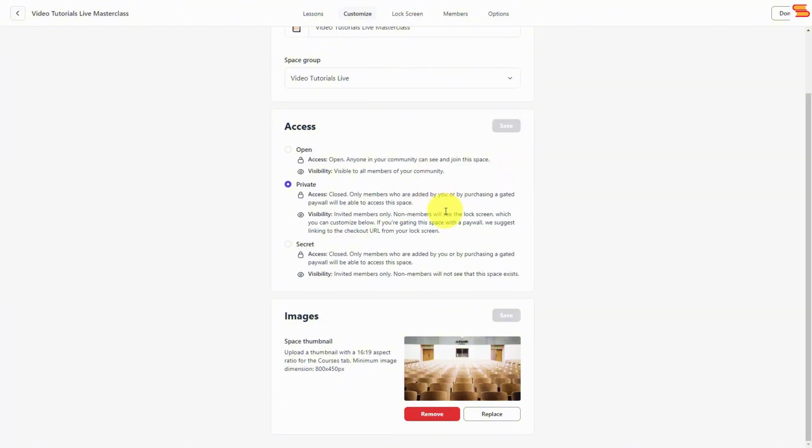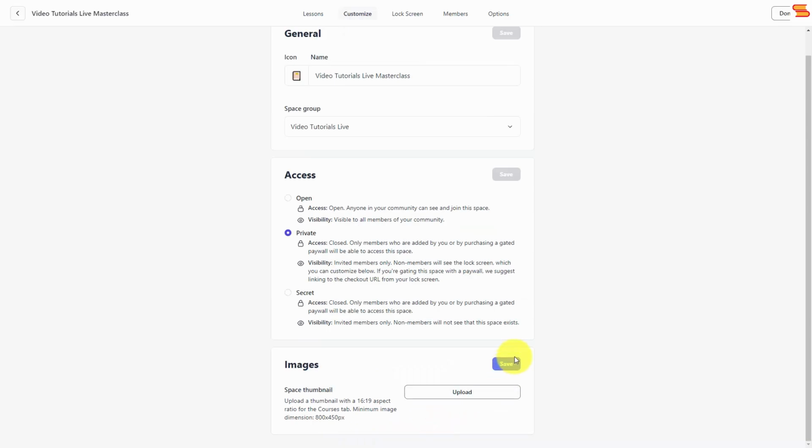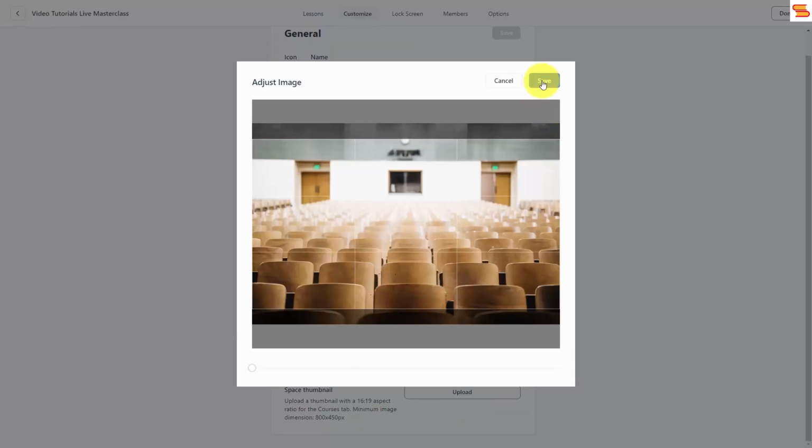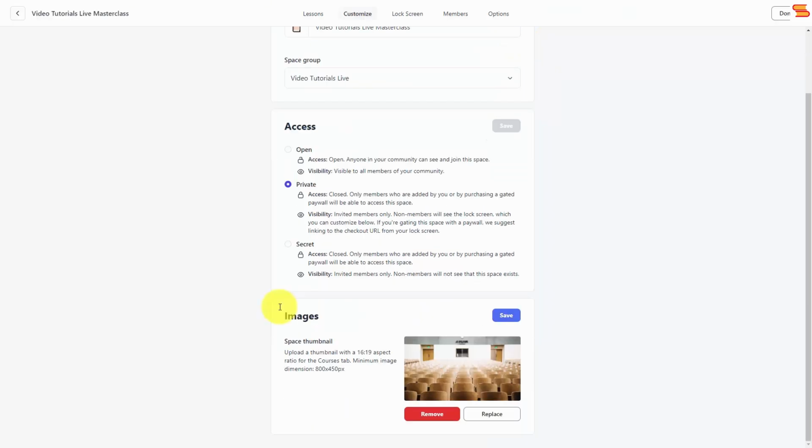Now, in addition to access, you're going to notice that you can also customize the image. So what we're going to do for the sake of this video is we're going to remove the image, we're going to save this element, and we're going to go right back to the upload area. Once we have the image, we can then click Save. We can then save the image to our course.